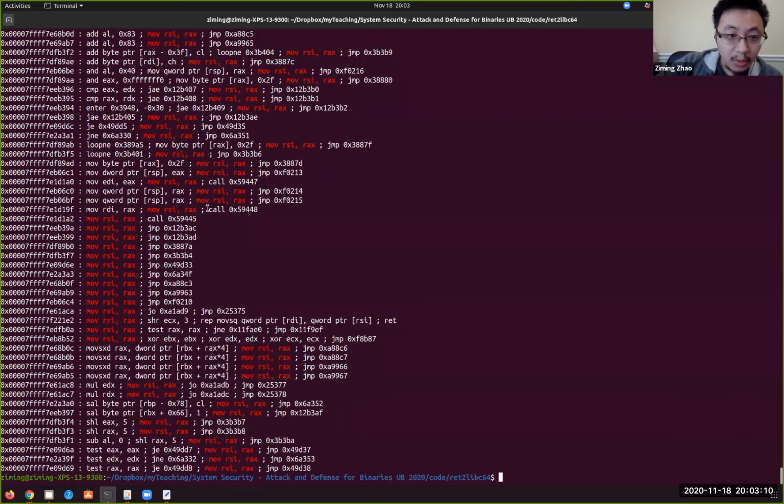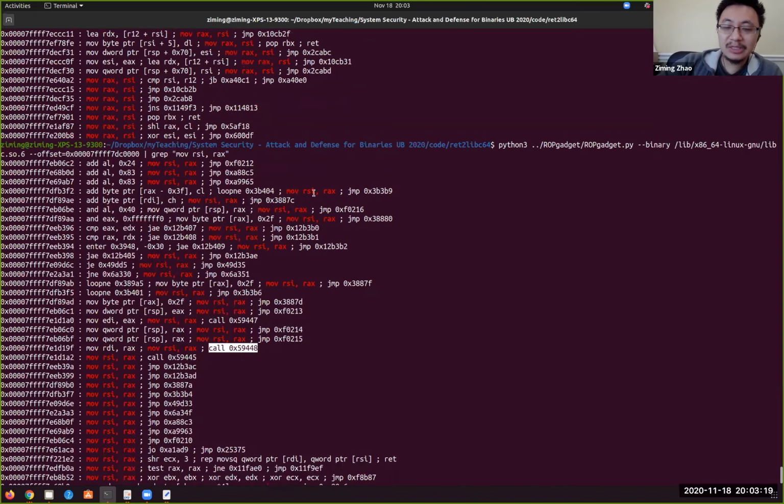So this one is call oriented. Ooh, that's even harder to use. So basically you can see that this tool gives us other gadgets as well. So gadgets ending with jump or gadgets with call, right? That's because after return oriented programming, people found out that they can also do jump oriented programming or call oriented programming. They are much harder to pull off.